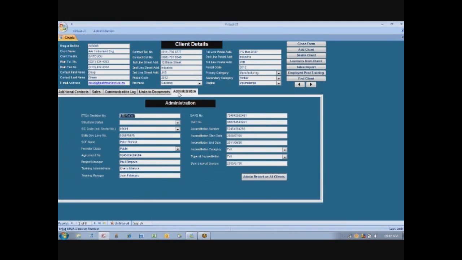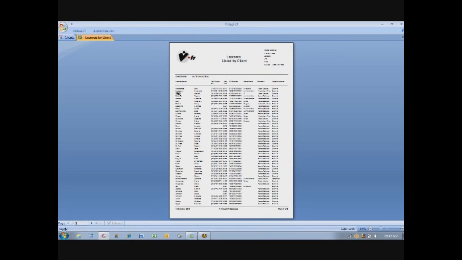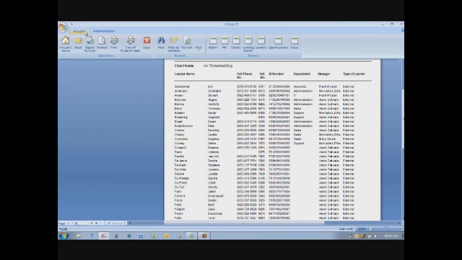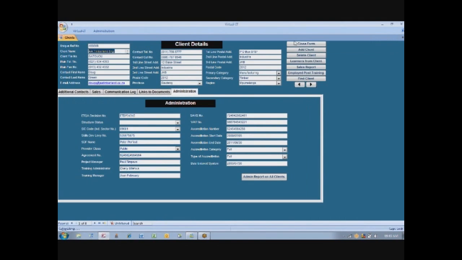On the admin section, we would look at things such as the skills development levy number for your client, the skills development facilitator, and the VAT number that they may have. Now the VAT number will then appear on any invoices that you send through to them if you wish to use that facility in the database. We can also get a list of learners from clients, and click on the button there, so any of the learners from AA Timberland will be listed here with their names, contact details, and if we want the list of their managers and department heads or departments they're in.